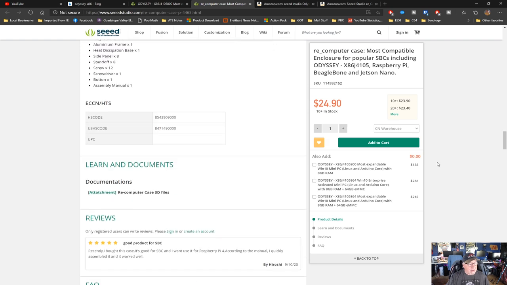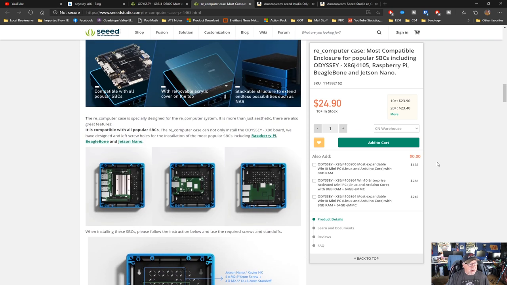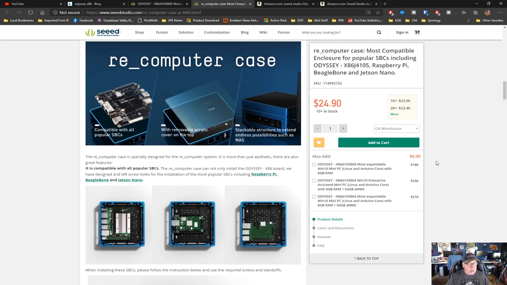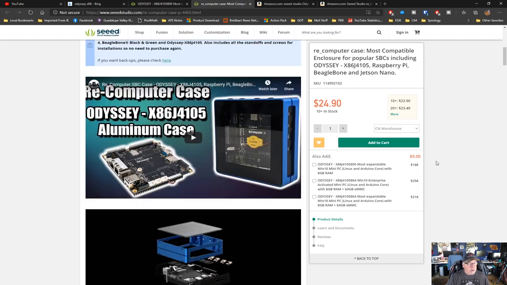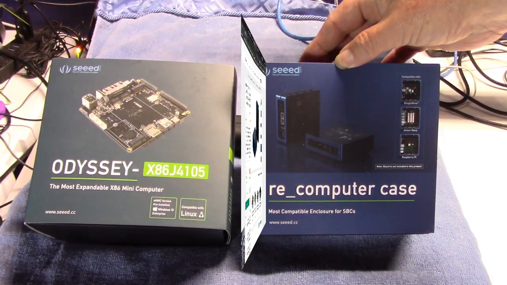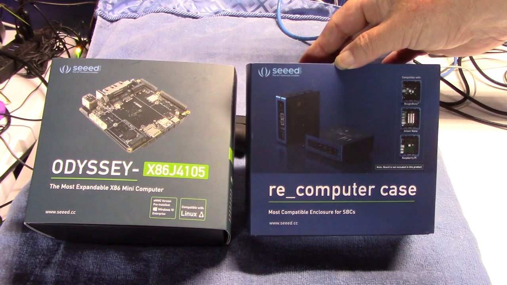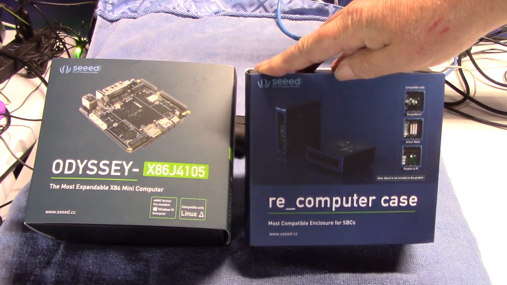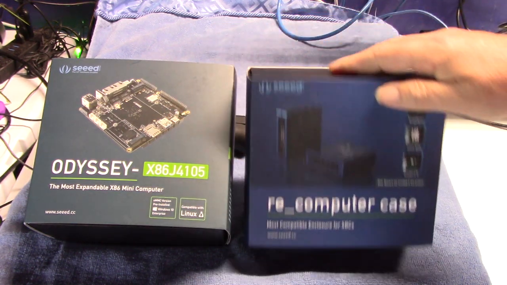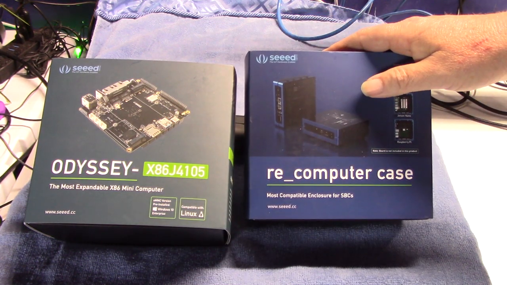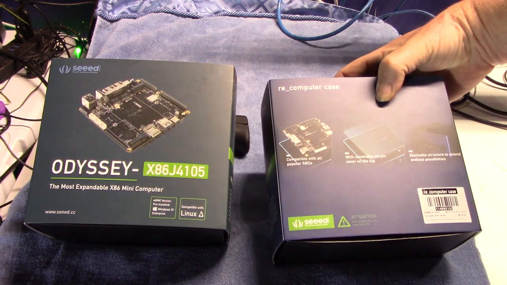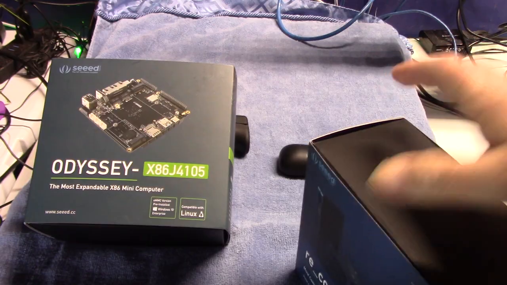Now, not only does this work for the Odyssey X86, but it'll work for the Jetson Nano, the BeagleBone, and the Raspberry Pi. So it's a universal kind of case. It really is a nice case. And we did get the reComputer case because, frankly, it's the only one I could find for the Odyssey. There may be other cases out there now for it, but at the time I was looking, I could only find the one from Seeed. And it's really well packed, really well made.